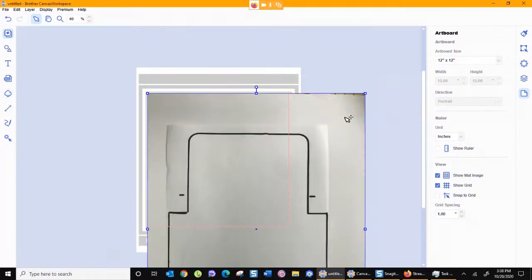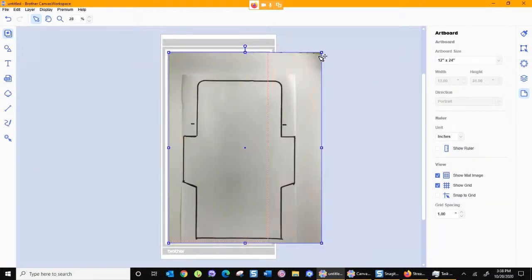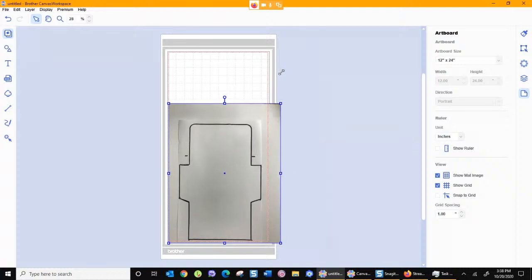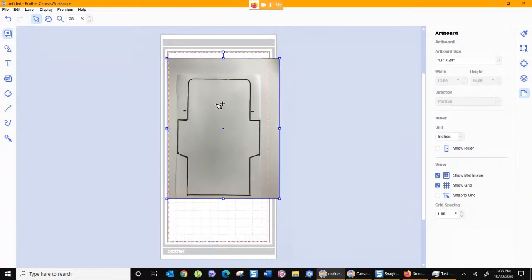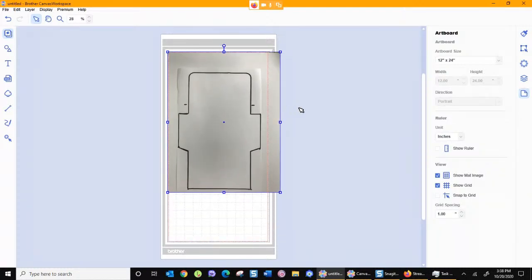And there we go. So now I know that I want to make this on a 12 by 24 inch mat, so I'm going to touch Artboard. This is where you select the size mat that you have. We're going to change our artboard size to 12 by 24, and I'm going to shrink it in. I know it fit in a 12-inch mat, so I'm pretty good with that right there.